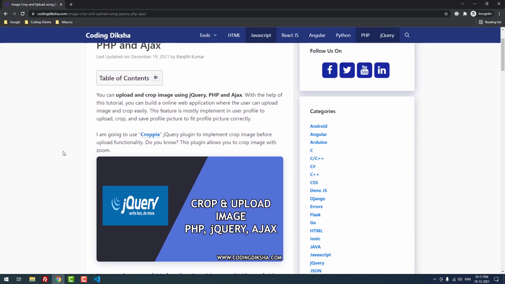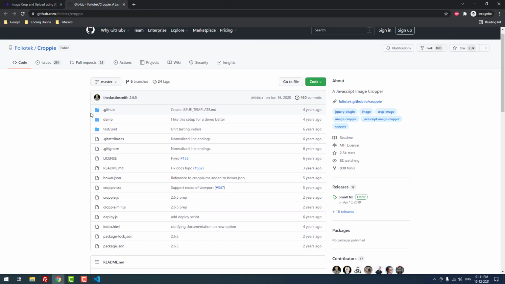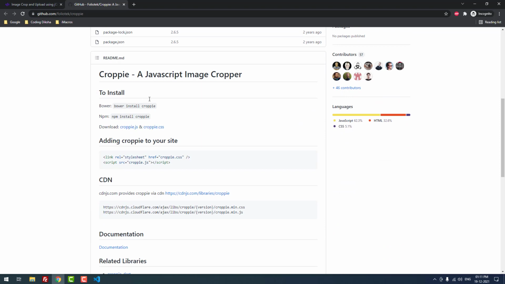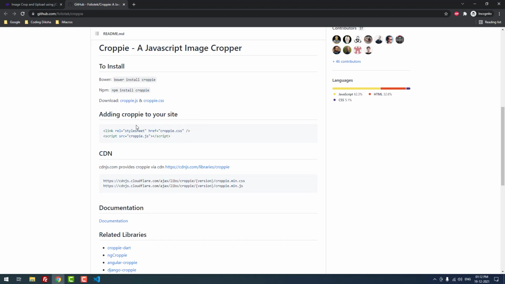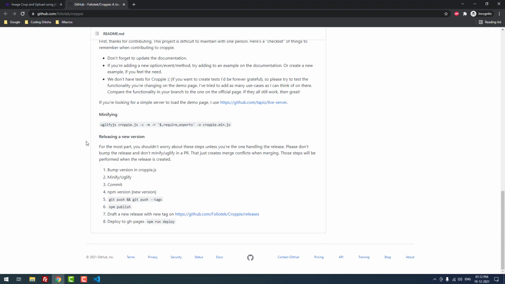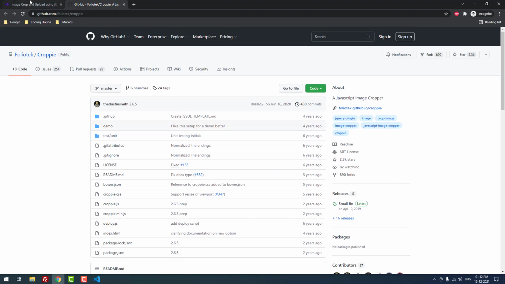To crop and upload images using PHP, jQuery and Ajax, I am going to use one jQuery plugin called Croppy. As you can see here, Croppy. Croppy is the jQuery plugin which is used to crop the images before uploading the images, right? You can find Croppy on github.com. You can install the library using the npm command also. Otherwise, you can include Croppy using a script tag with the link. They provide the CDN also. You can find more details about the plugin here.